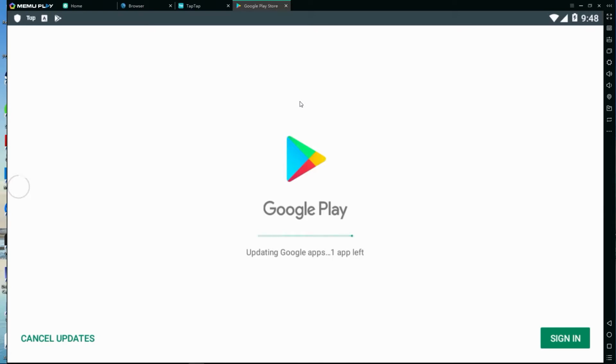So as it's going to update my Google app here, you're either going to need to create a new Google account, which I would personally recommend so you have your own separate Google account for Call of Duty Mobile, or sign into one that you already have. The only thing with signing into a Google account that you already have is you're probably not going to be in the proper region for the beta. So keep that in mind.